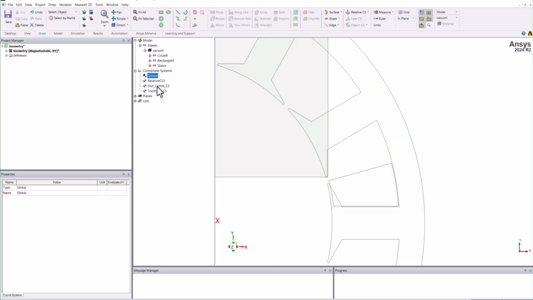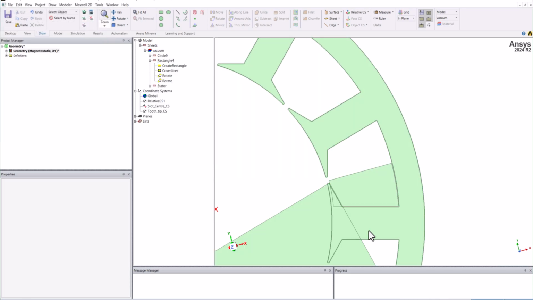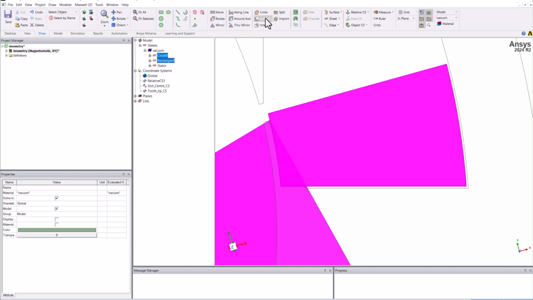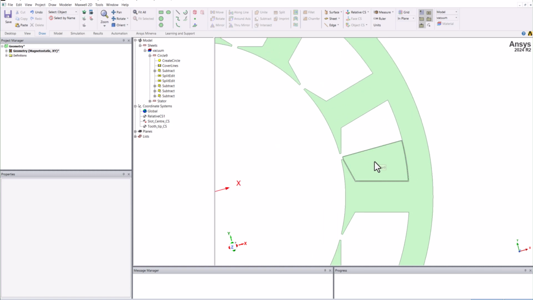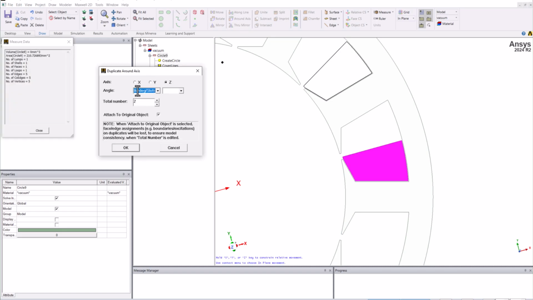Now I will use the slot center CS. Again I'll just rotate it by the x-axis with 180 degree, and I'll click OK, and we have our cut point ready. So I will use this and do a subtract, and you can see that now one side of the coil is ready. So I will duplicate it around the axis using 180 degree.